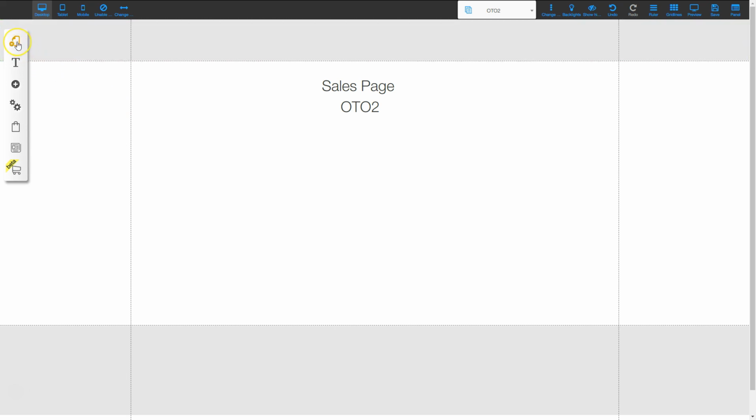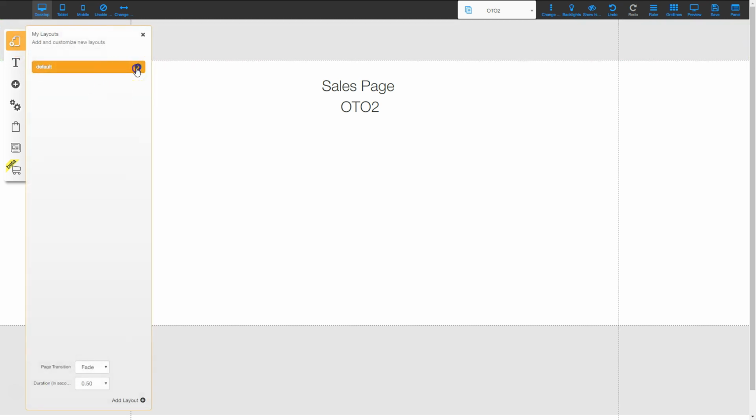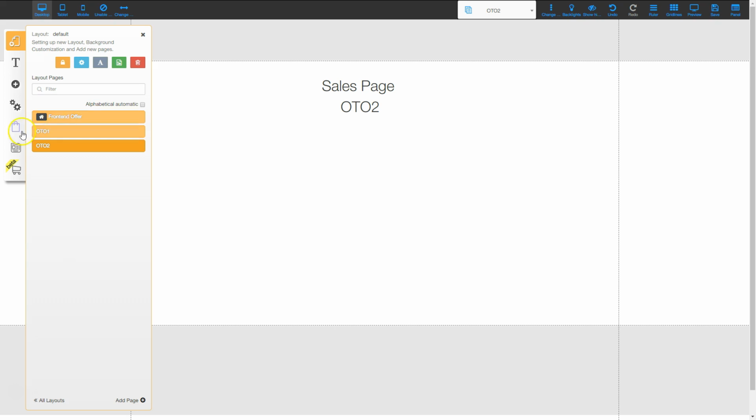So right now we've got all the pages that we need for the sales pages. We've got the front end offer sales page, we've got the OTO1 sales page, and the OTO2 sales page. Now I'm going to show you a trick that you want to do on all of your sales pages to get ready for the marketplace.